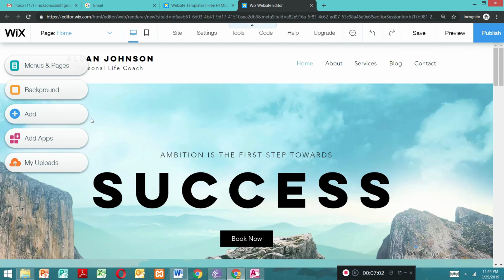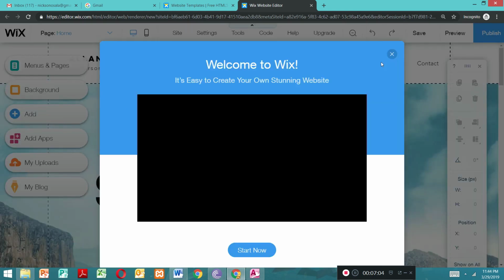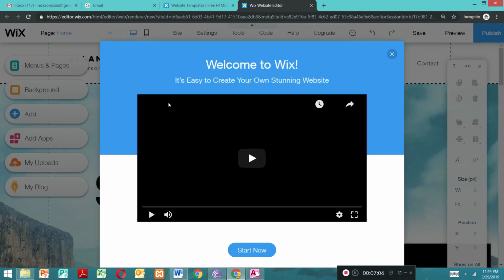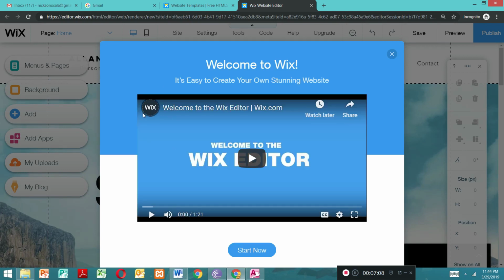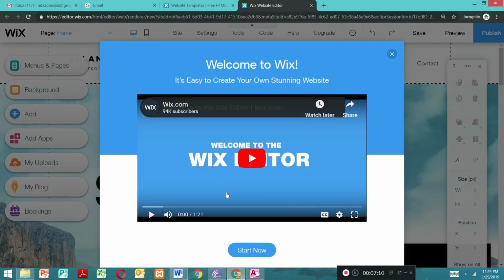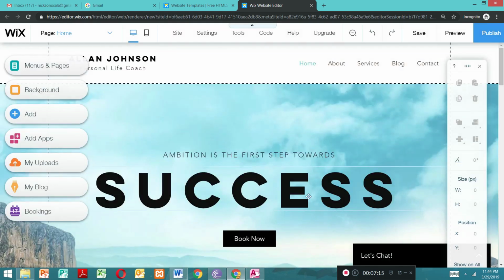So this is the page, these are templates that I need to work on. There is a video that will pop up. This one is just to give you a quick guide on how you will use it. So let's familiarize ourselves with this page and how we'll use this page.